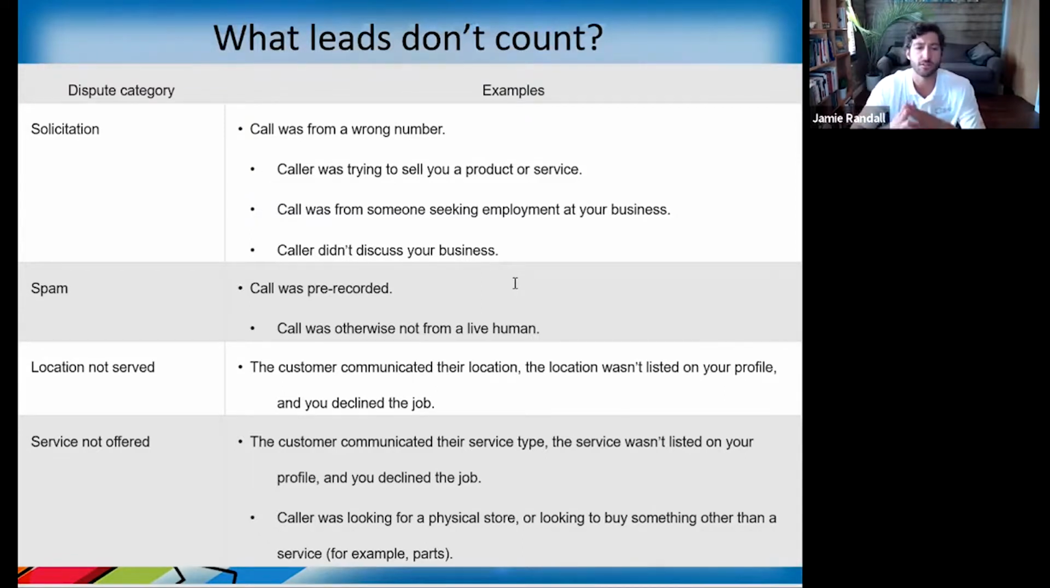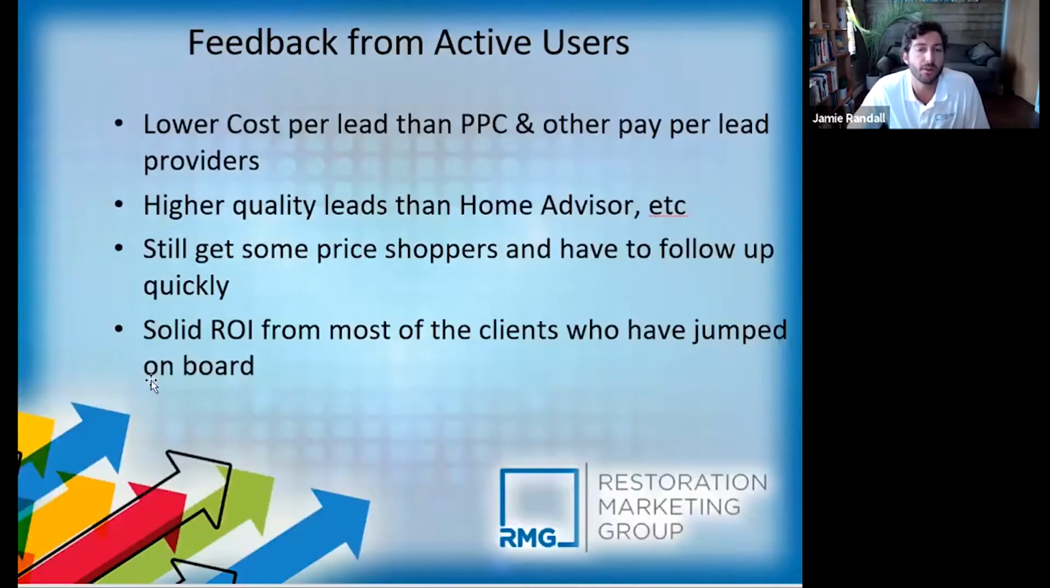I'm sure you guys have worked with lead generators before. It's a similar process, so I'm sure you're already familiar with it. The feedback we're getting from some of the people actively using it is that it's a lower cost per lead than PPC and pay-per-lead providers, right?